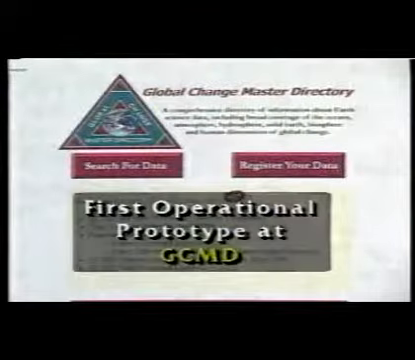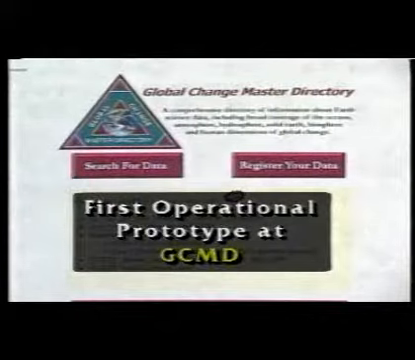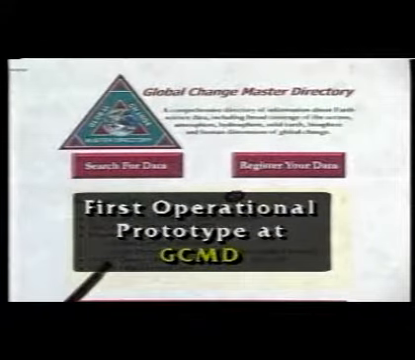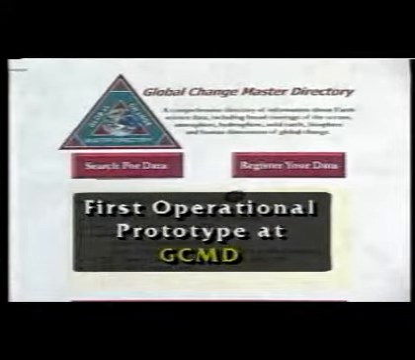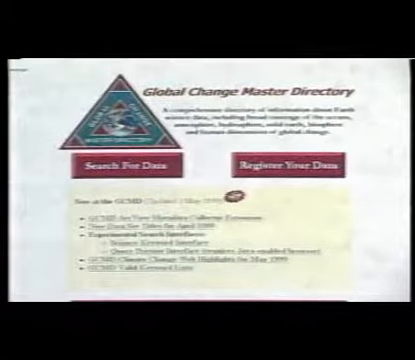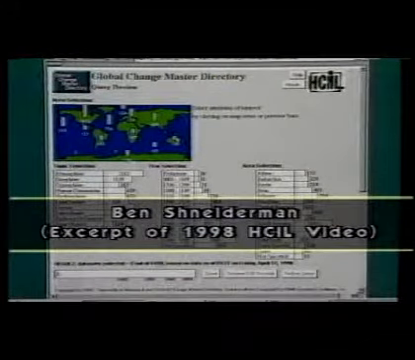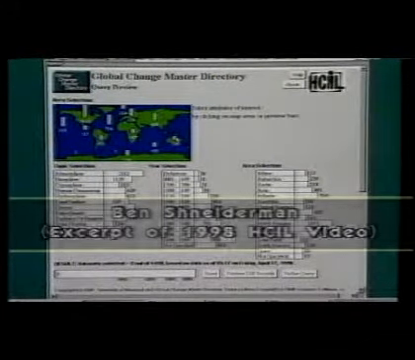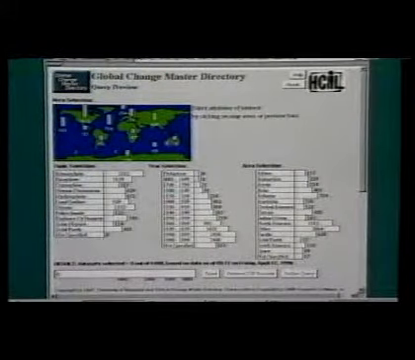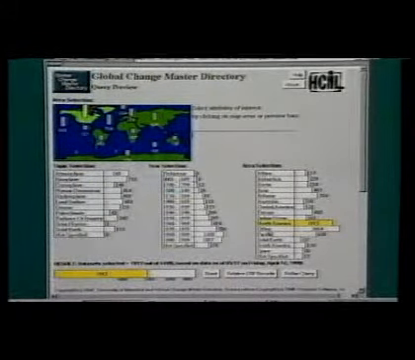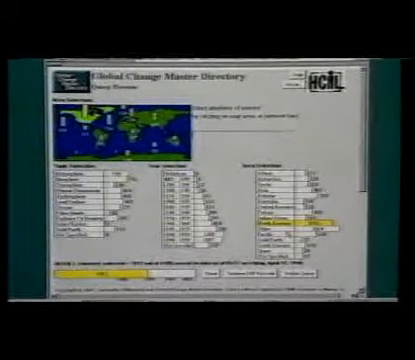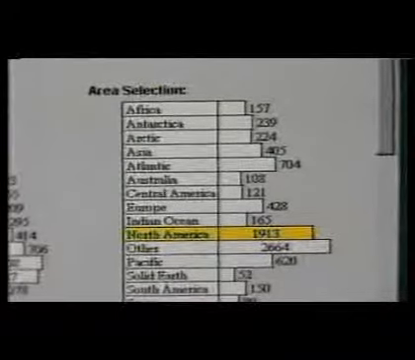The first operational query preview at NASA was developed for the Global Change Master Directory. GCMD is like the yellow pages for Earth science datasets. This interface shows 3 attributes available for selection. Users can set the area of interest. Let's choose North America. And we see immediately in the area selection that there are 1,913 datasets available.